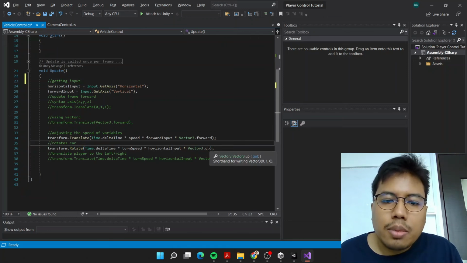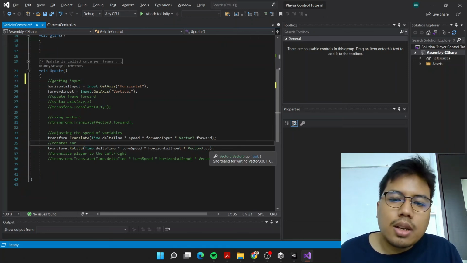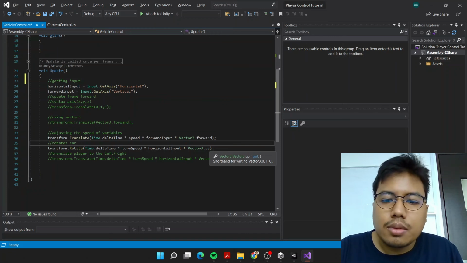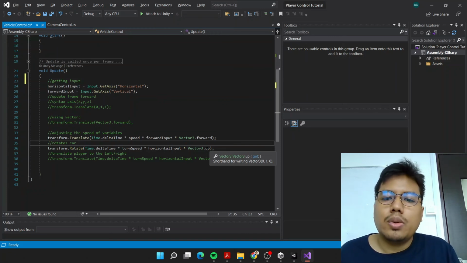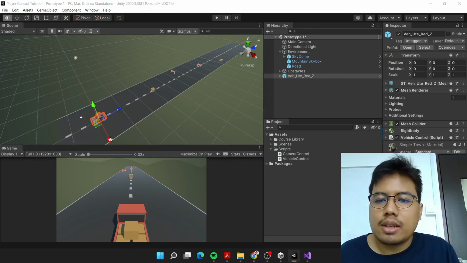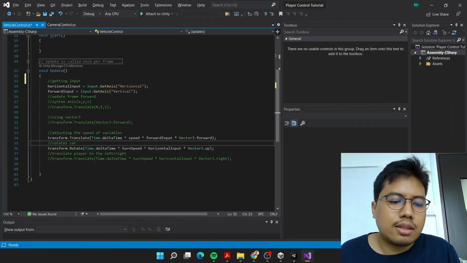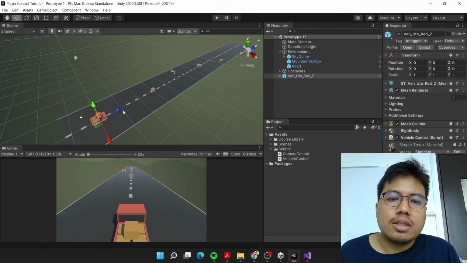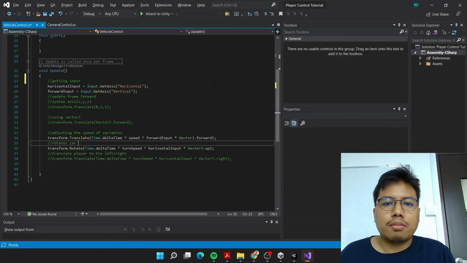So this .up here means that, here we have an X, Y, and Z. It will rotate around the Y axis, which is this thing. That's why we call it up. If we specify it as right, then it will rotate around the X axis. If we specify it as forward, it will rotate around the Z axis of the car.